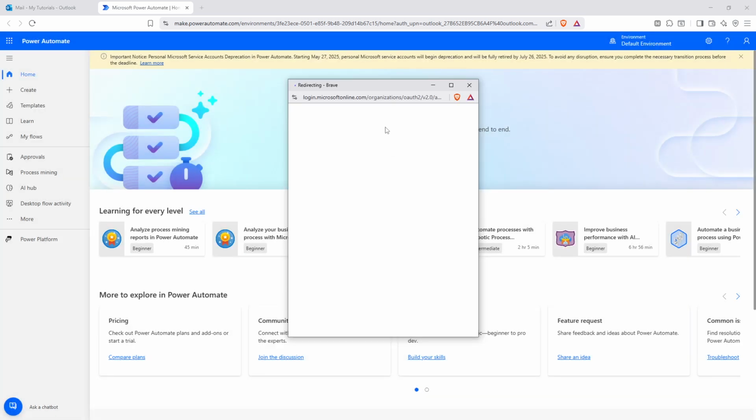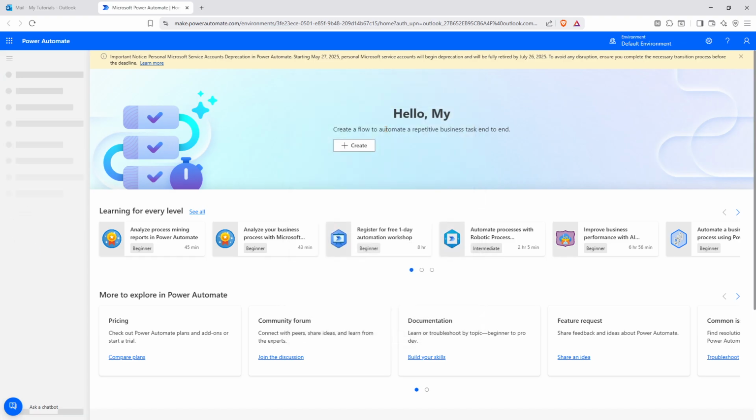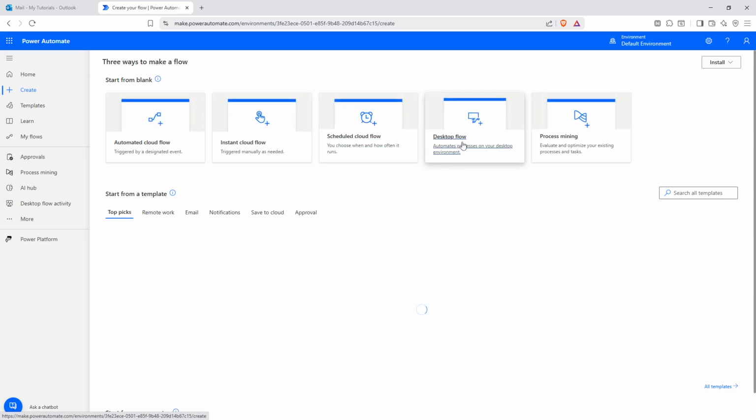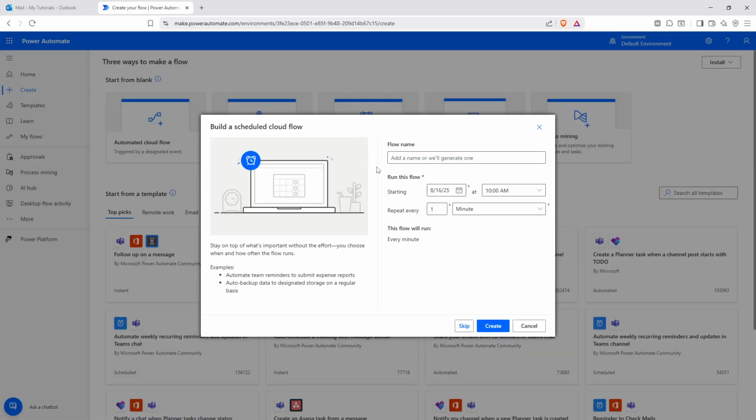Pick something descriptive that helps you remember its purpose, as it will make managing multiple flows much easier in the future. Once you've named your flow, you'll need to select the starting date for when this flow should begin. Be mindful of the date to ensure it aligns with when you want your emails to start going out.